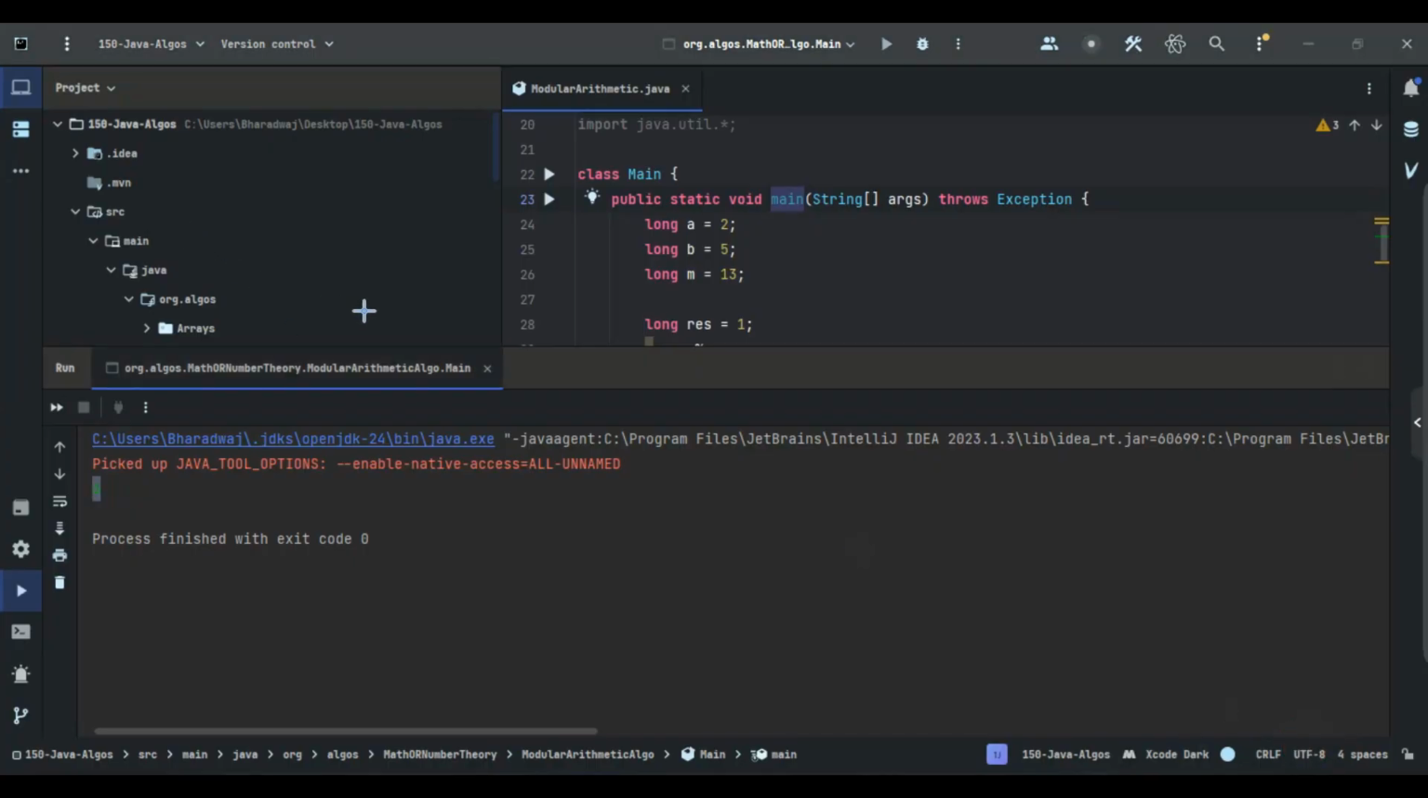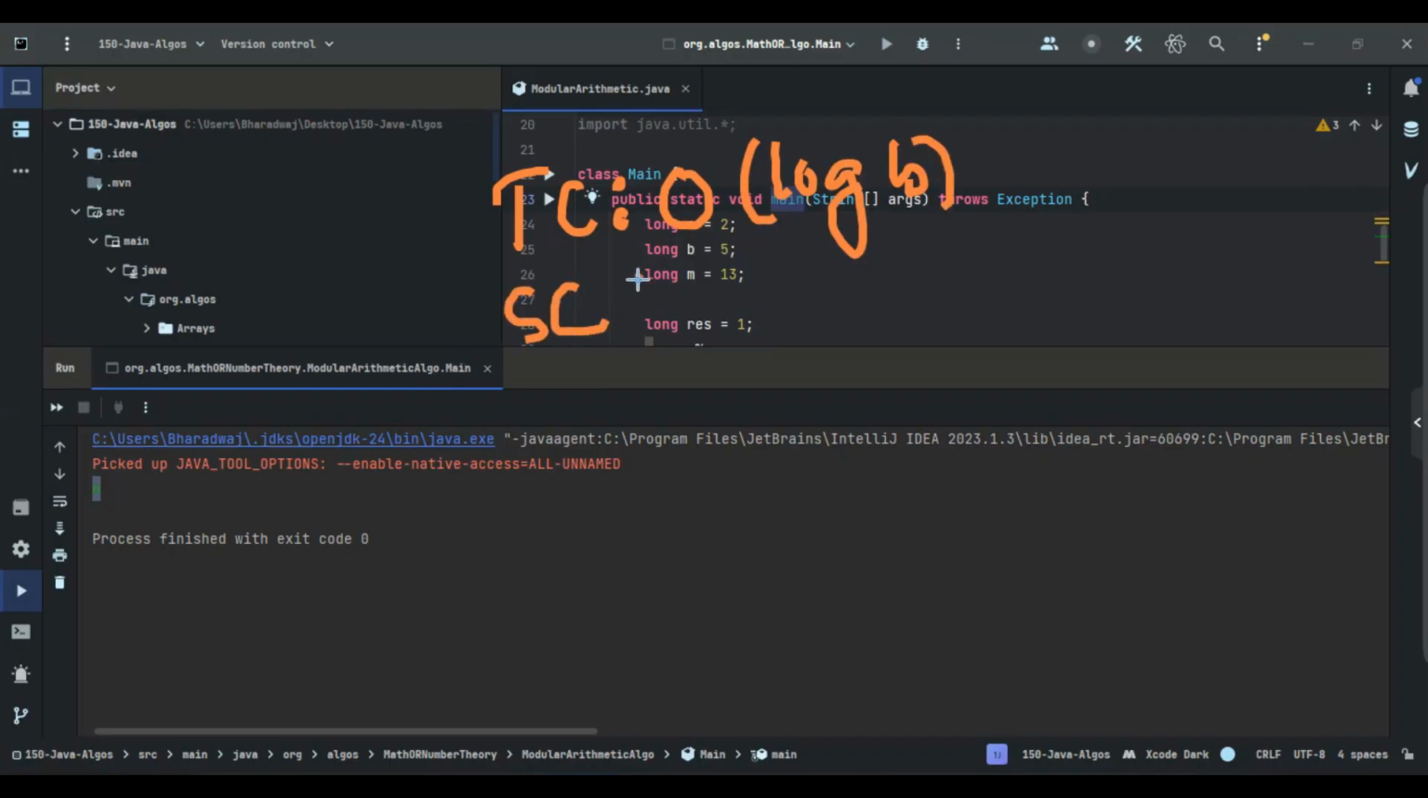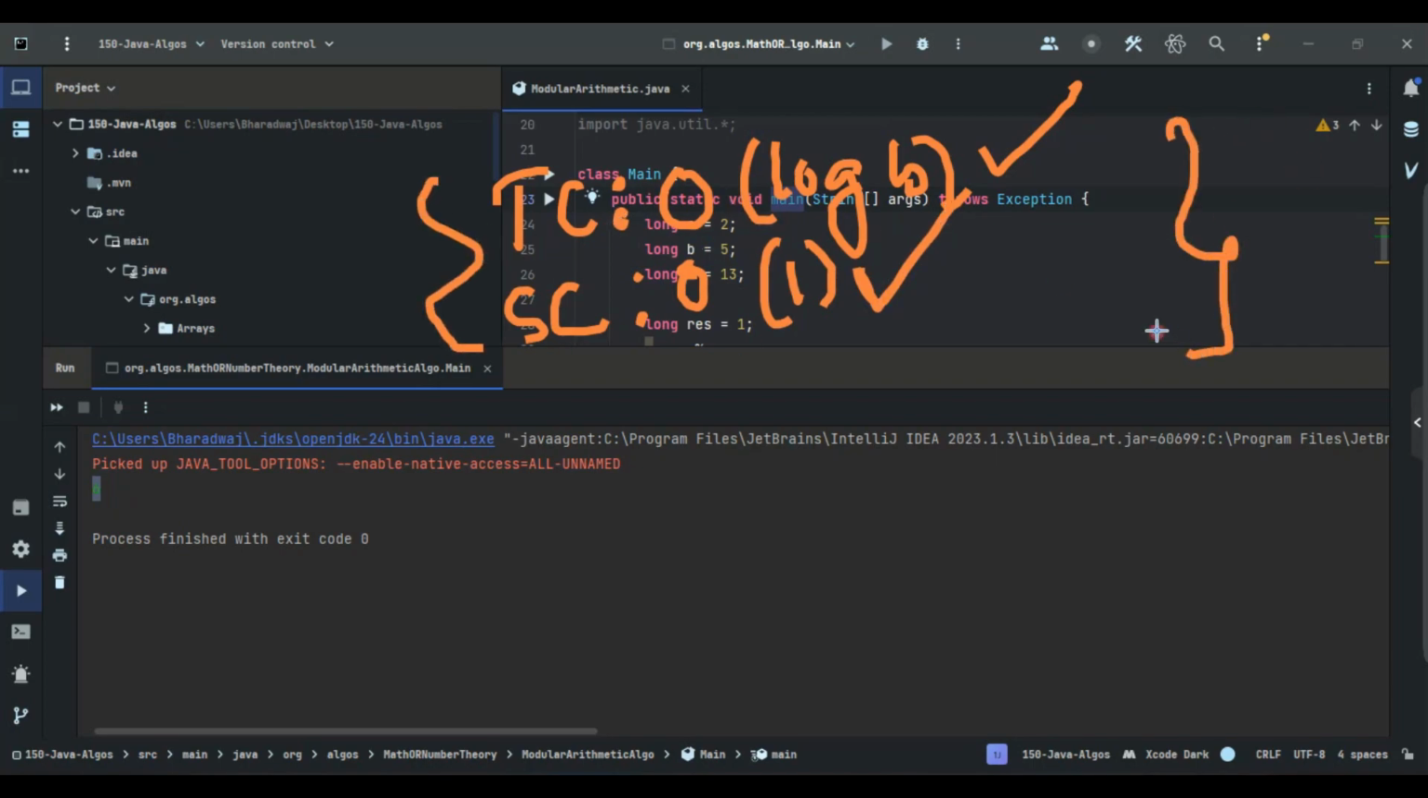So what is the time complexity for the code that we have written? Time complexity would lead to big O of log b, right? So what will be the space complexity? Space complexity would lead to big O of 1. So the time complexity would lead to big O of log b, and the space complexity would lead to big O of 1 for the code that we have written. So this is it for the time complexity and the space complexity part.